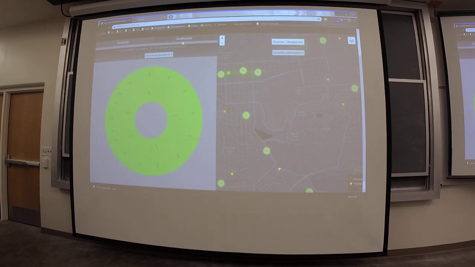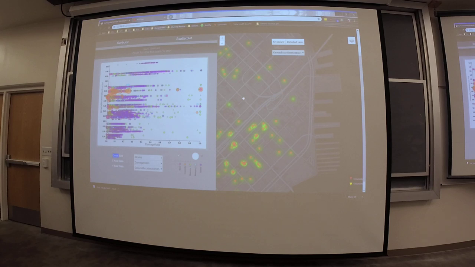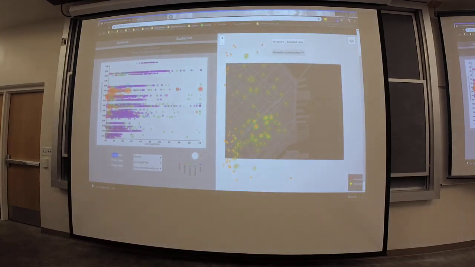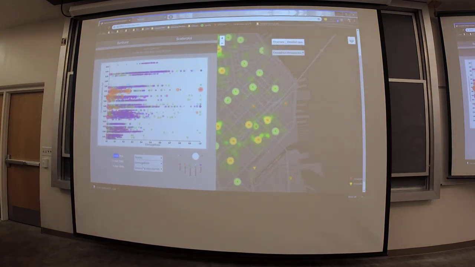Then we also have a scatter plot, which we'll load right now, and then if we were to click on one of these dots right here, it'll take you right to the location of that building on the map. And if we change the x-axis or y-axis, that will also reflect on the scatter plot.